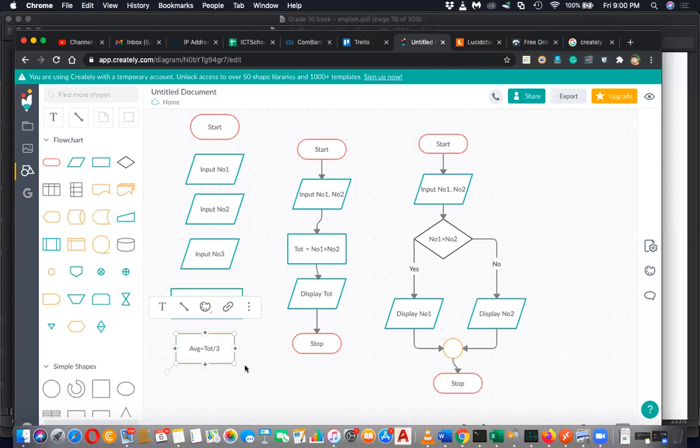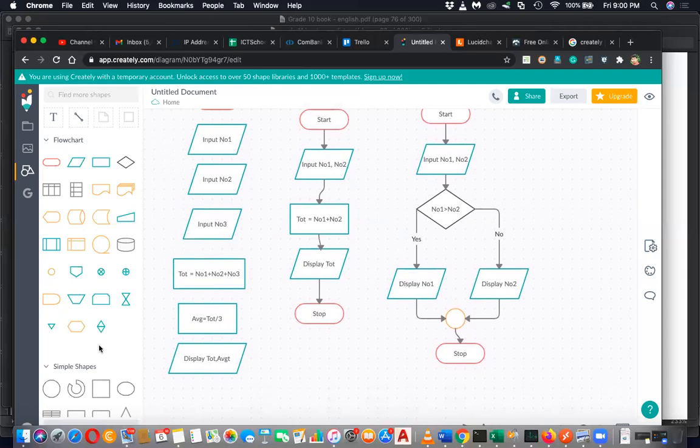That also you can do in two separate outputs, or you can put it in one output and say display total, comma AVG. You can write it in one, or you can write as two different outputs. Display total and average, and then you have the stop symbol. Stop or end, you can say anything. So this is how you draw.